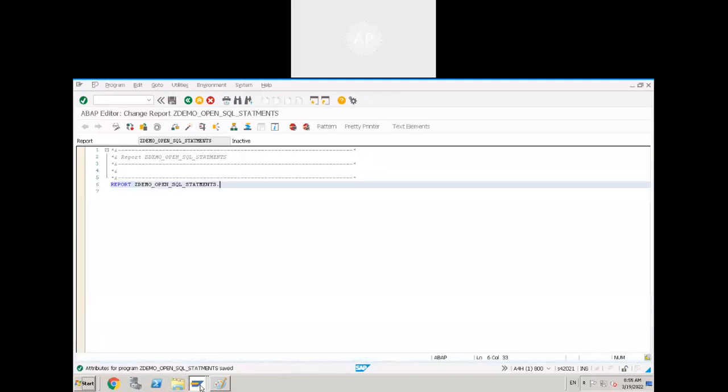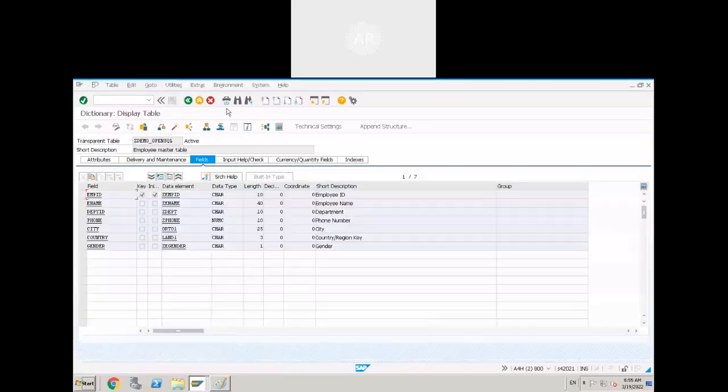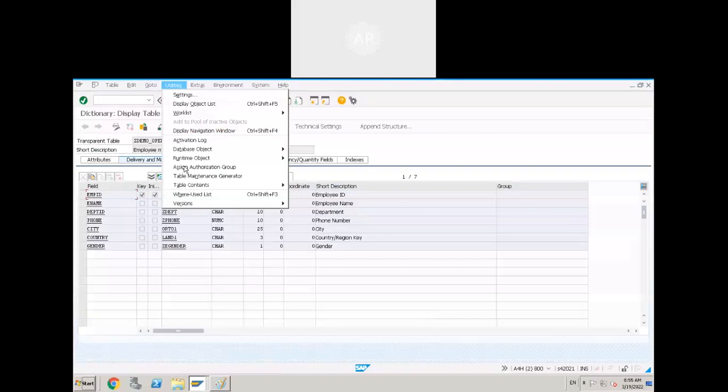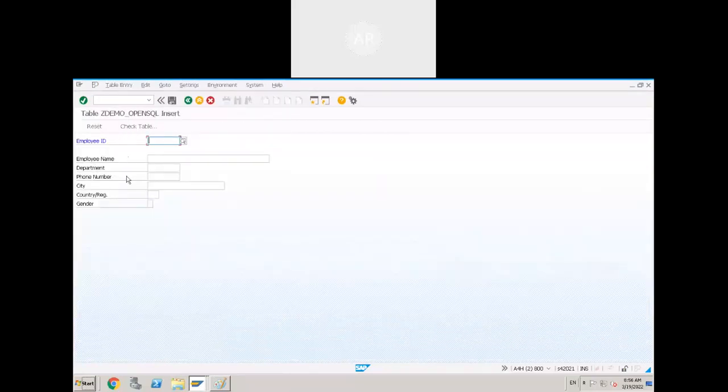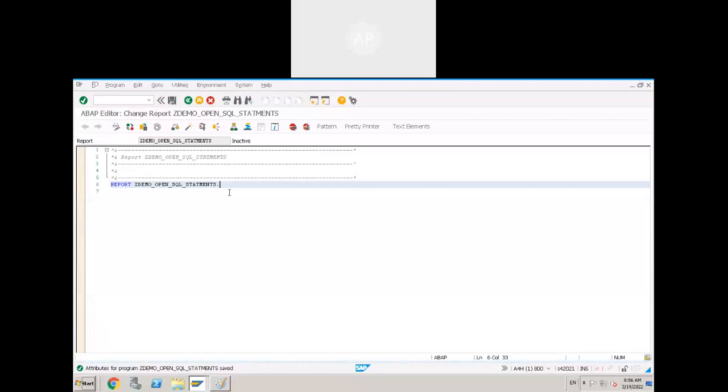So in the table, just observe. If you go to utilities, table contents, create entries, it is displaying some screen here, right? To enter the data and click on save. We'll also create similar parameters to enter the data in the program using parameters.